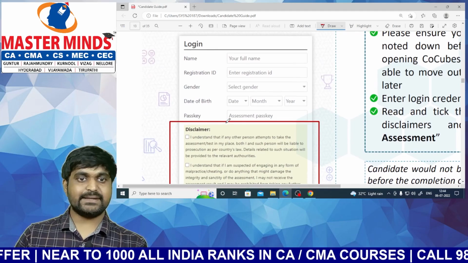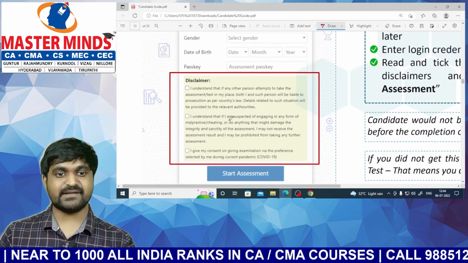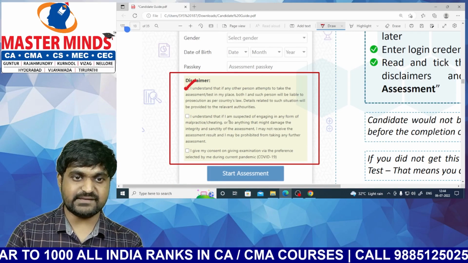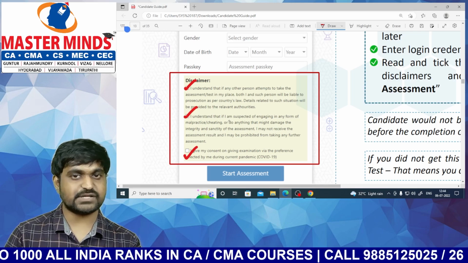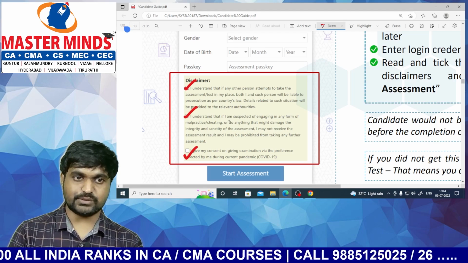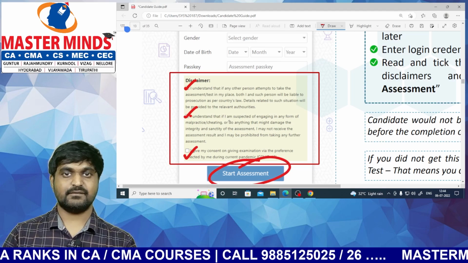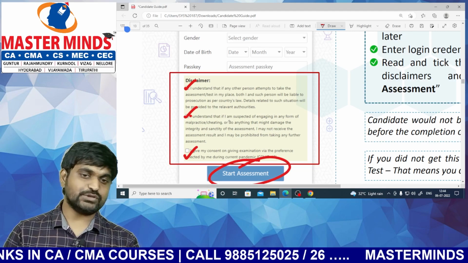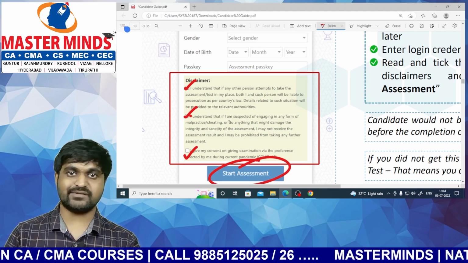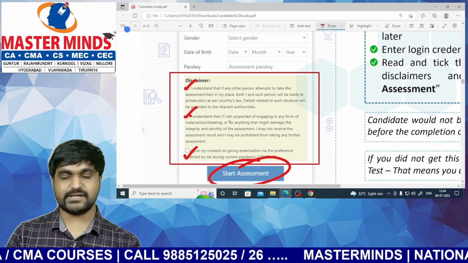After providing name, registration number, gender, date of birth, and passkey, you need to click on these 3 disclaimers. Otherwise you can't start your assessment exam. You need to click on the first option, second option and third option, and only then click on start assessment. Then you will get your question paper. Without ticking these boxes, you can't start your exam. You need to tick all 3 boxes.